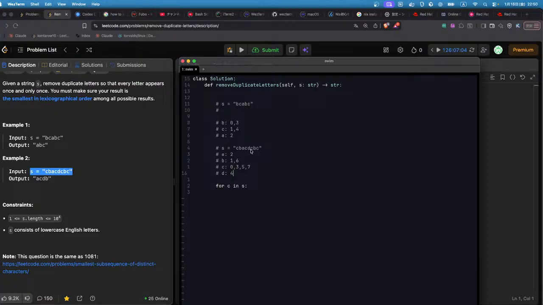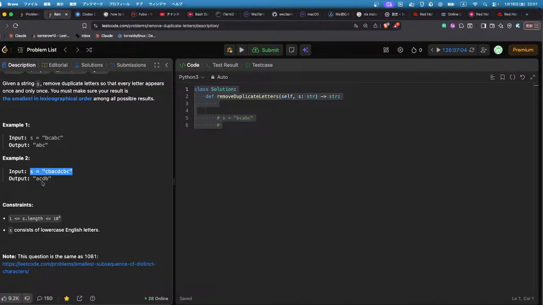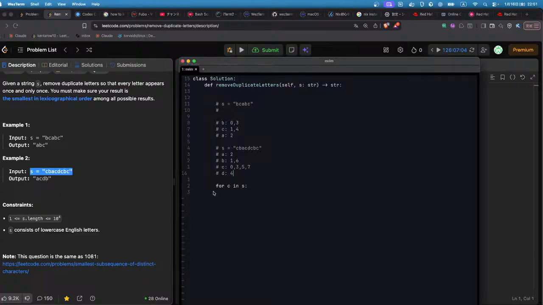Oh wait, this is wrong. Smaller one. Let me think about it. There are A and ACDB. Okay.